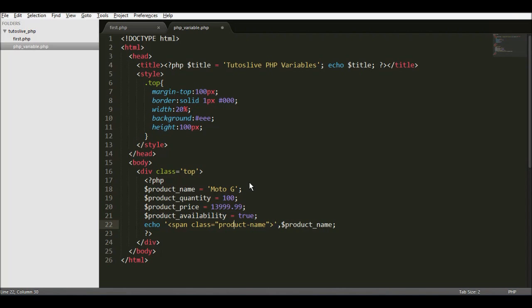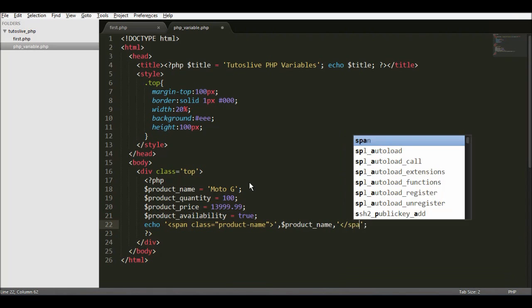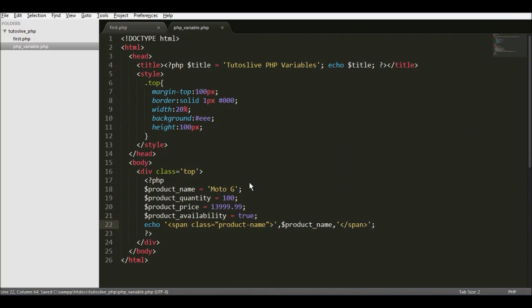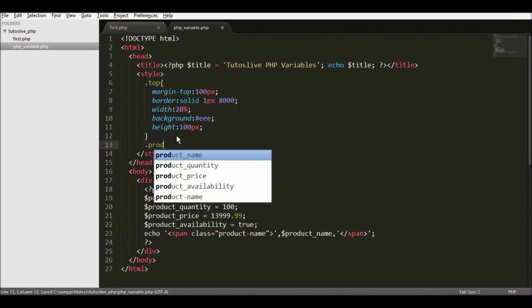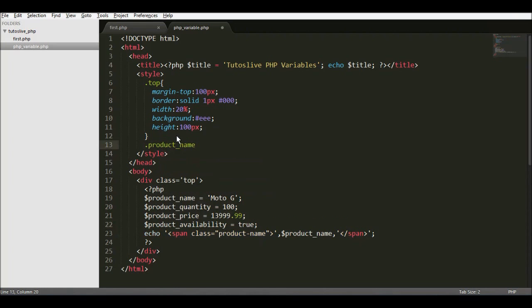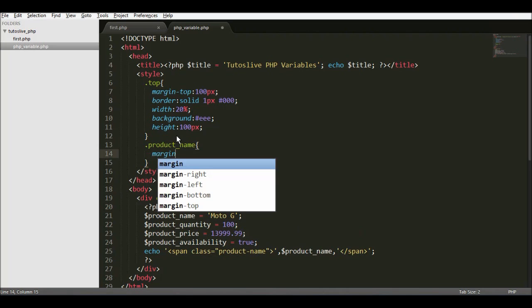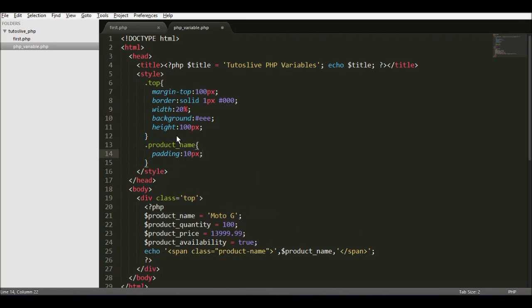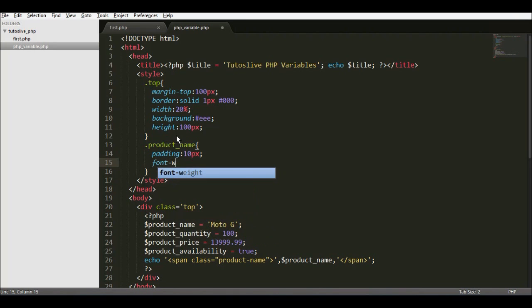Just see that echo statement. I gave a string. This is an HTML string. I gave a comma, and again I have to close this. So I open this again and I close the span. Now I declare a class here called product name. Since the class is product name over there, I'll give a padding to be 10 pixel, let's say, and I want the font weight to be bold. These have all been discussed previously.